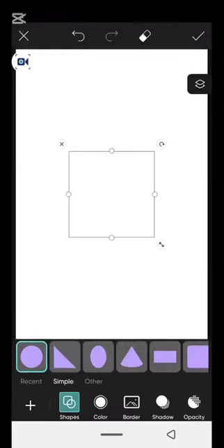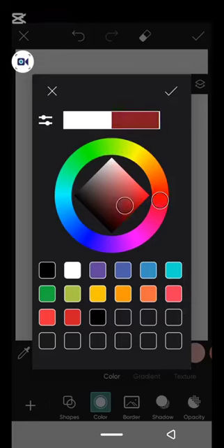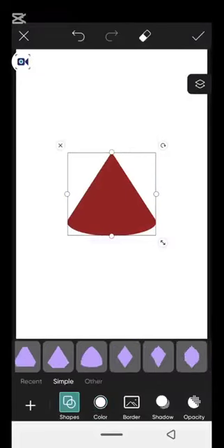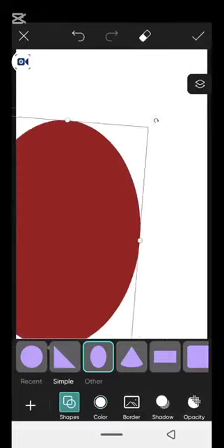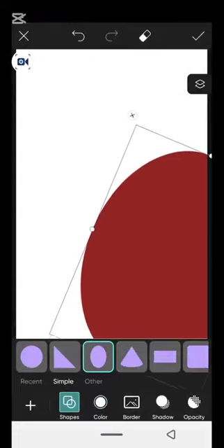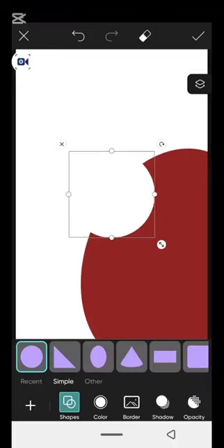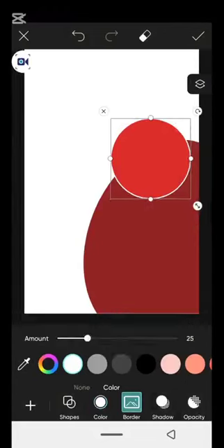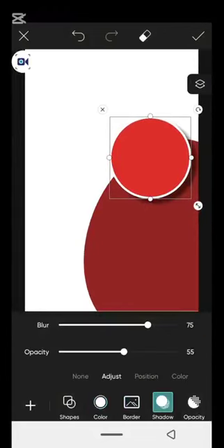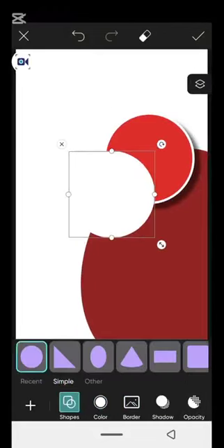Let me click on color to change the color of my shape. Here's the color of my shape. Let me zoom it and change the position of that shape. Let me place the shape at that side. Let me click on shape to add another shape. Let me add border. My border is white in color.